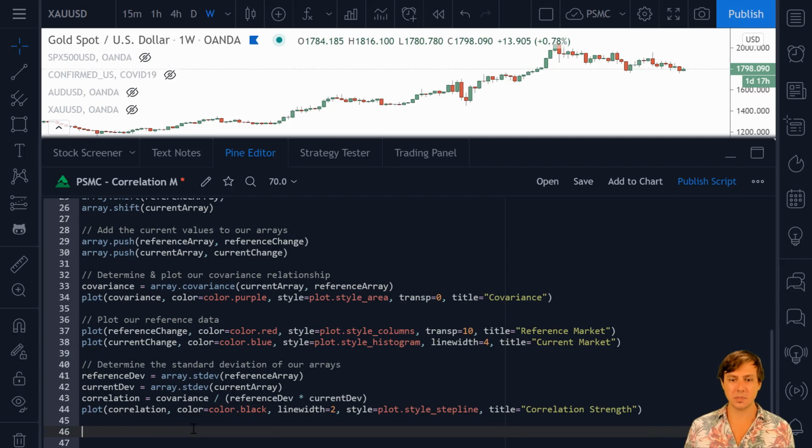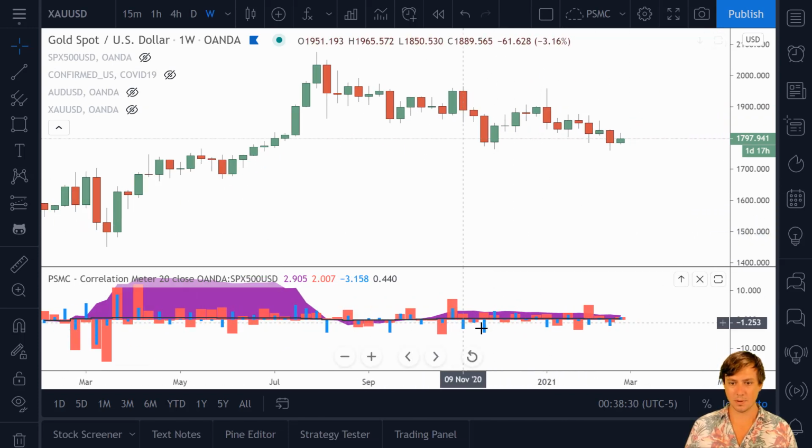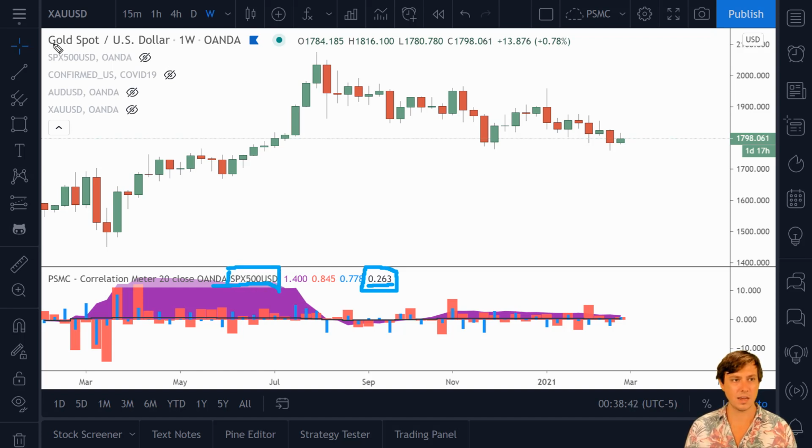So that's it, our script is complete. If I save the script, hopefully it compiles without any errors. There we go. And now our black line here is plotting the correlation coefficient of these two markets. So this number here, this black number, is our correlation coefficient between the S&P 500 and gold on the weekly chart. And this value is being calculated over the past 20 bars on our chart.